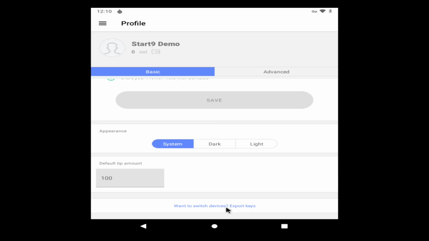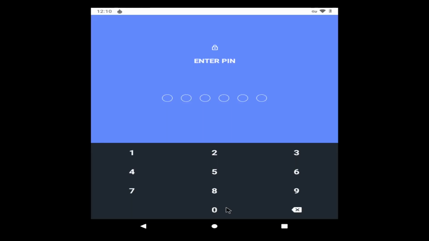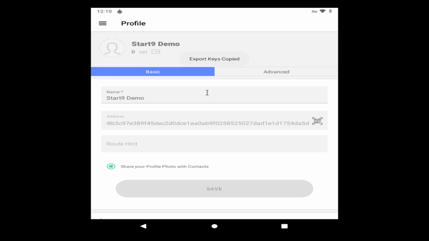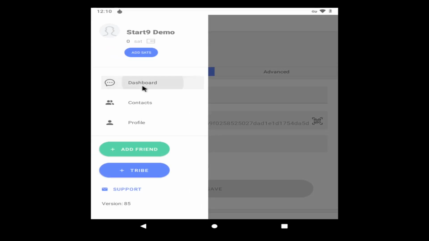Now click Export Keys. On iOS, the wording is back up your key, but it's the same thing. Clicking this button will copy the key to your device's clipboard after you enter your PIN. Go ahead and paste this in a safe place, like Bitwarden, for example. With the backup secure, you're ready to start messaging.